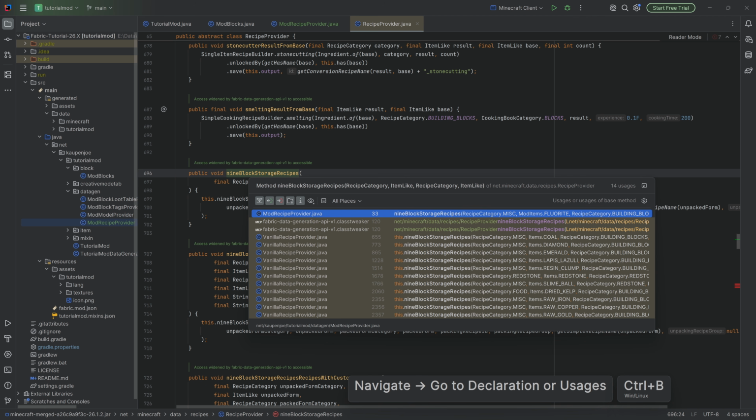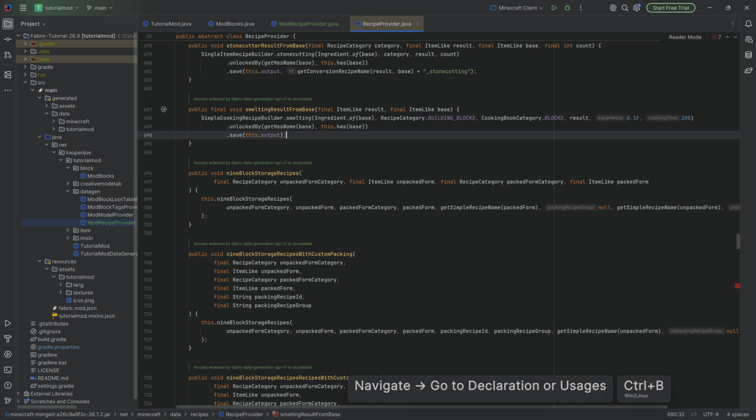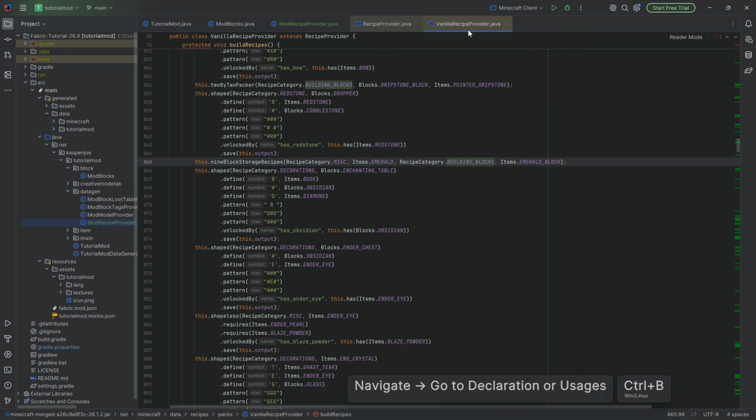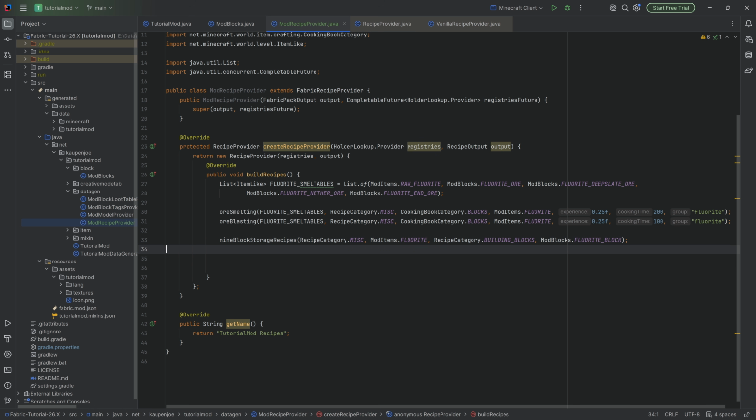I mean, honestly, we can just take a look at where this is used, right? So middle mouse button click or control left click on this, and we can see, yeah, the first one is usually miscellaneous. The second one is building blocks. See, I knew that there was something off over here.